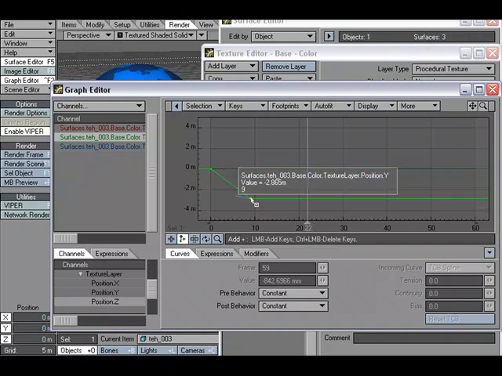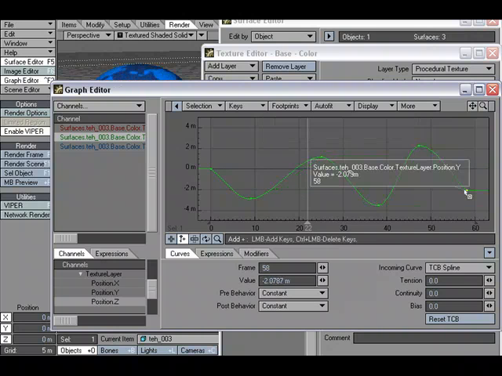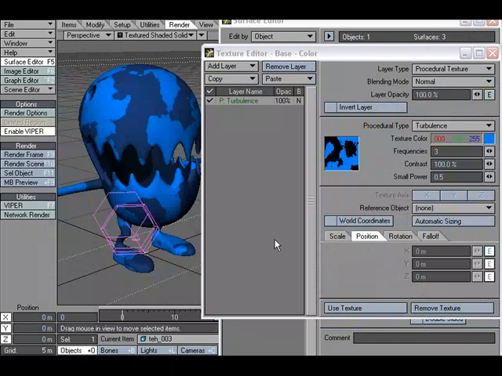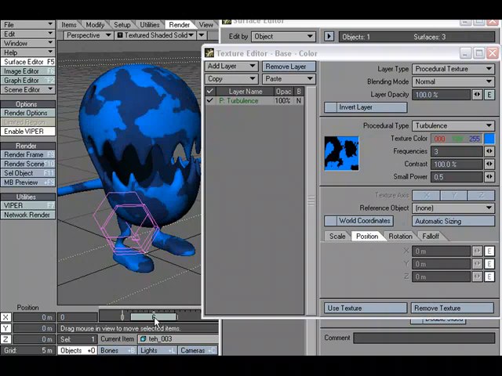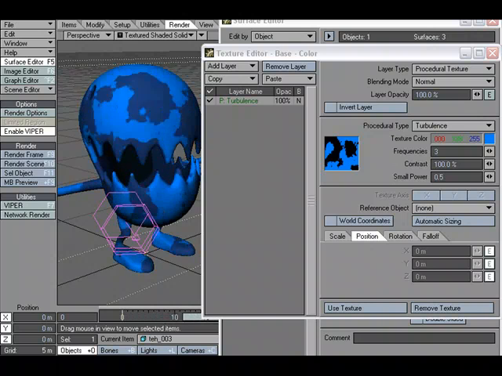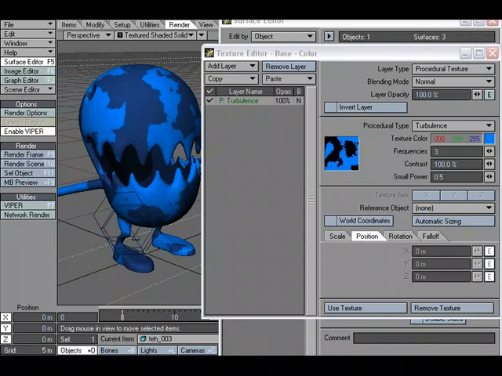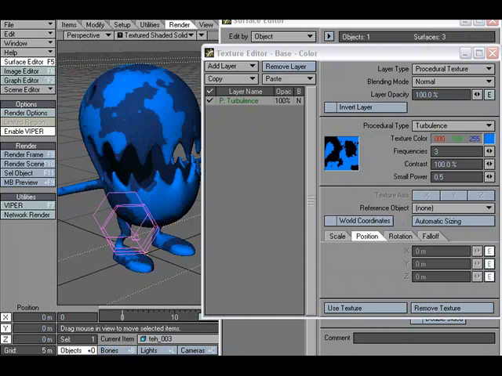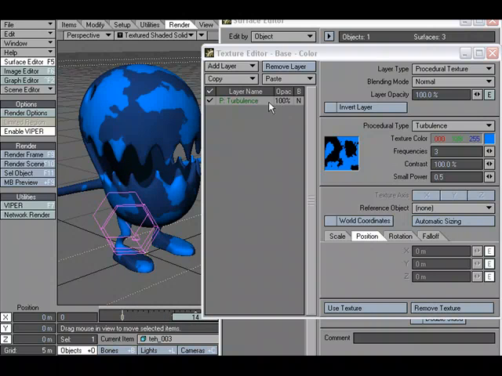Let's just do something like this. This is my award-winning texture animation here. Okay, let's scrub through, and as you can see, we're seeing the surface move in OpenGL. I don't have to do a test render to check that out. Now that's just with one layer.